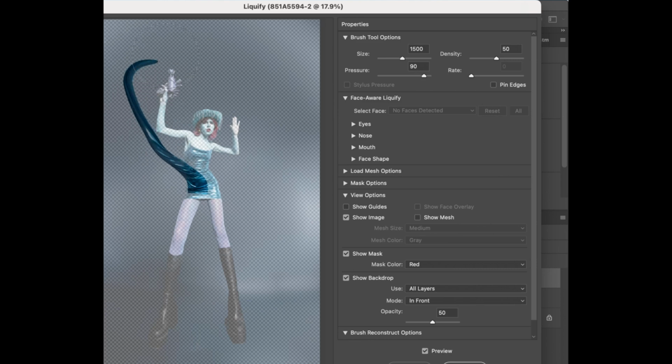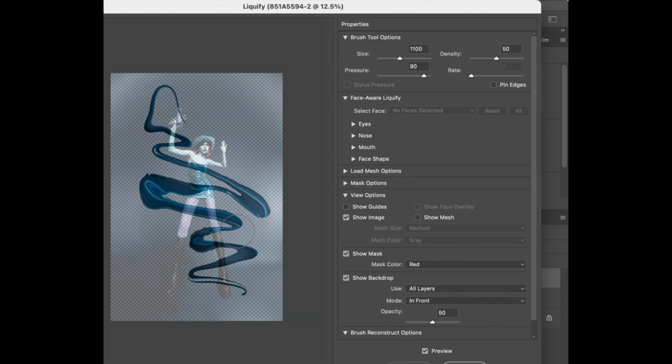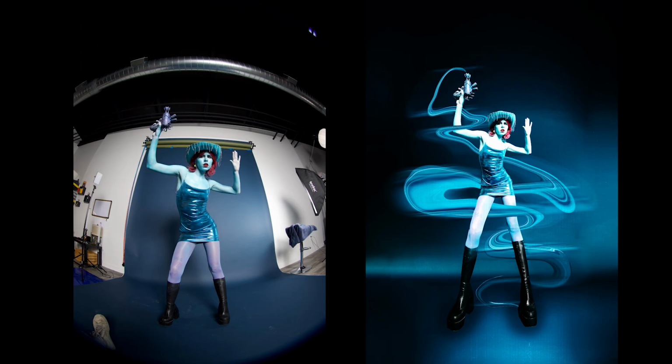After selecting your desired brush tool and adjusting the sizes, use your mouse or your trackpad to start dragging the selection around. For this example, I chose a swirling, liquid-like motion to shape the area around my subject. Once you're satisfied with the result, click OK at the bottom of the screen. And that's it, you're done. Here's a side-by-side comparison of the original image and the fully edited version.